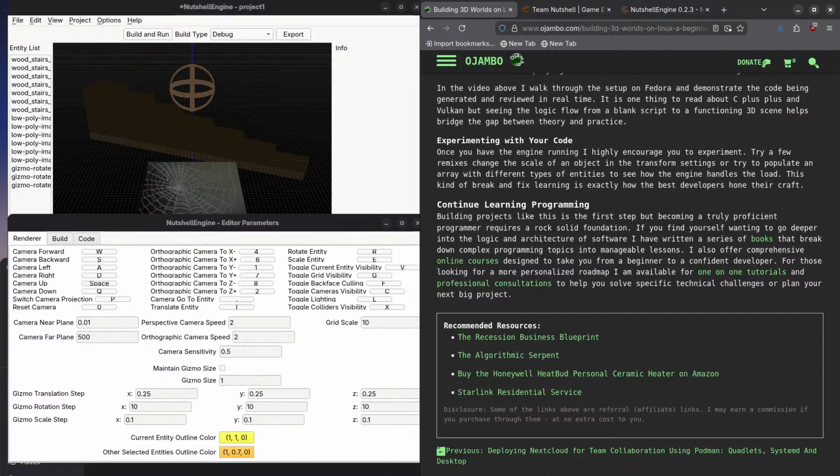If you want to continue learning programming, building projects like this is the first step to becoming a truly proficient programmer. It requires a rock solid foundation.